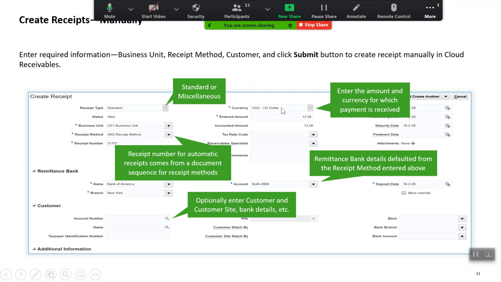We'll select the currency. So if I'm receiving money in a particular currency, I'll select that currency in the list of values. Okay, I will select the remittance bank. Remittance bank is the bank where the money is going to get remitted.